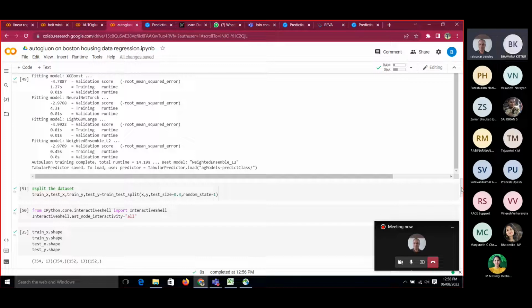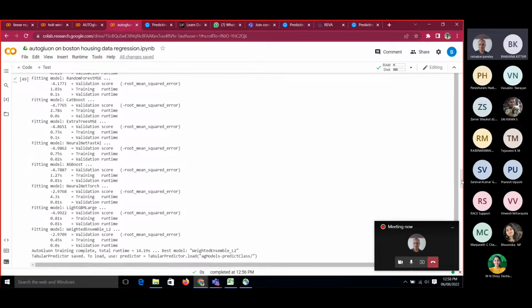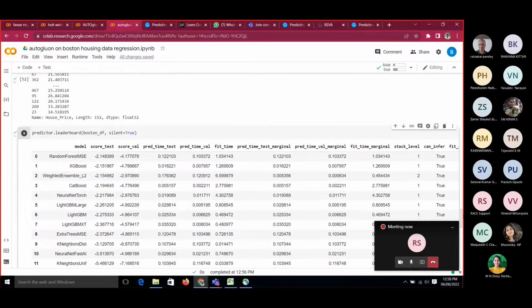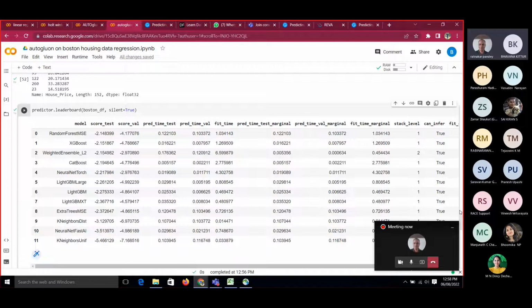So AutoGluon training complete, the best model is weighted ensemble L2. Okay, come down now. Weighted ensemble L2 is the best model. So I think how it is working is, it is taking the square error or validation error, and it is taking a negative of that.